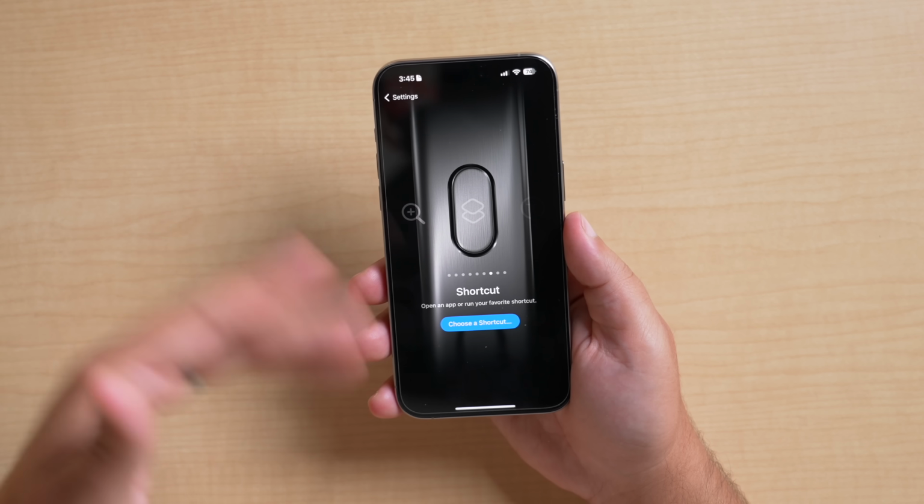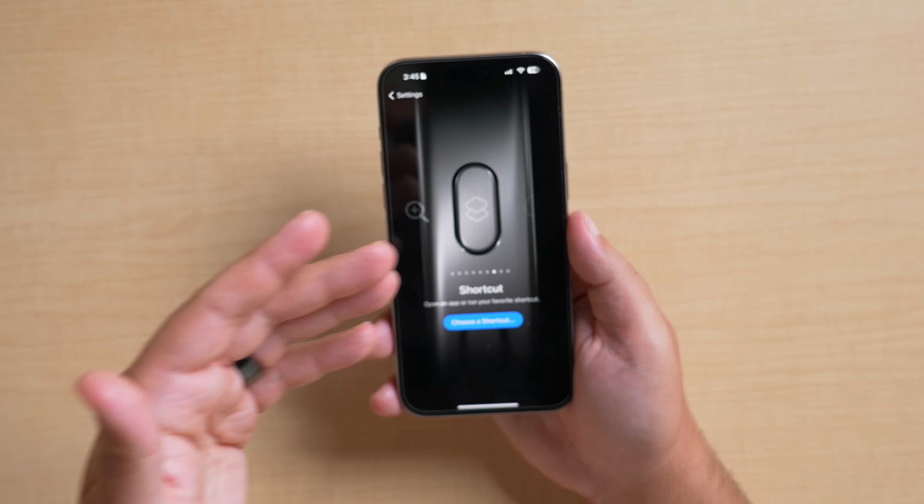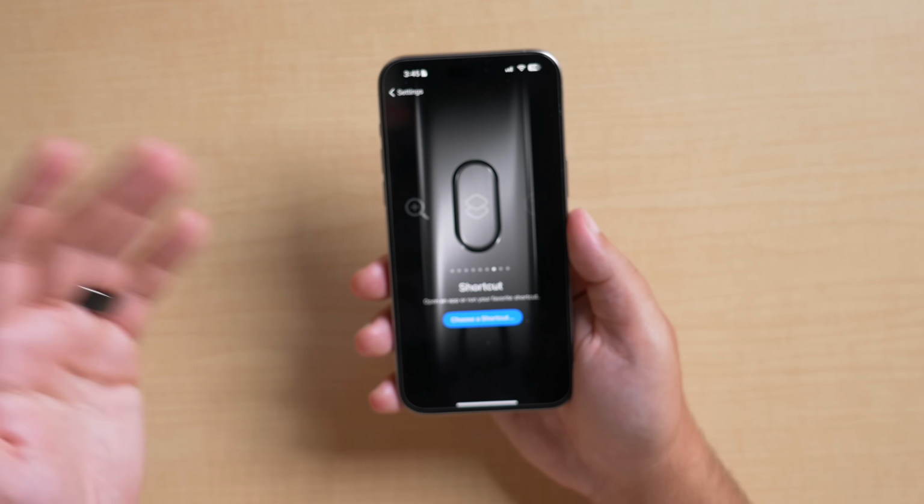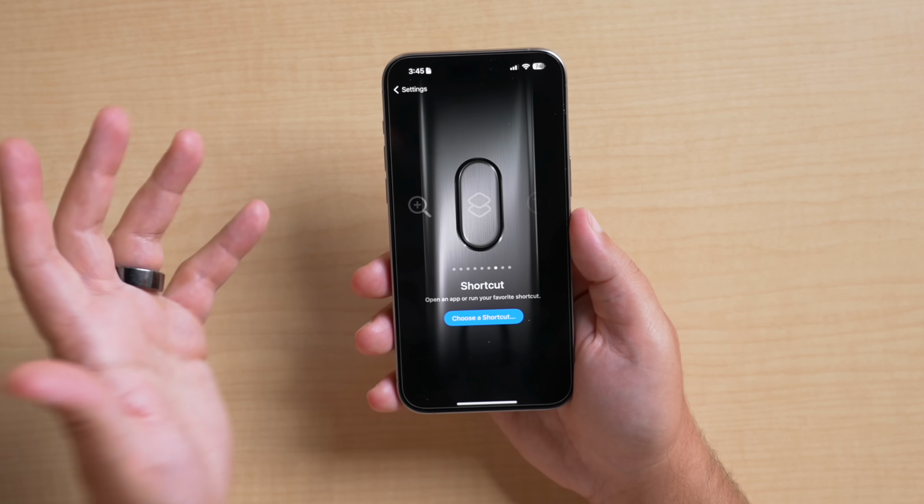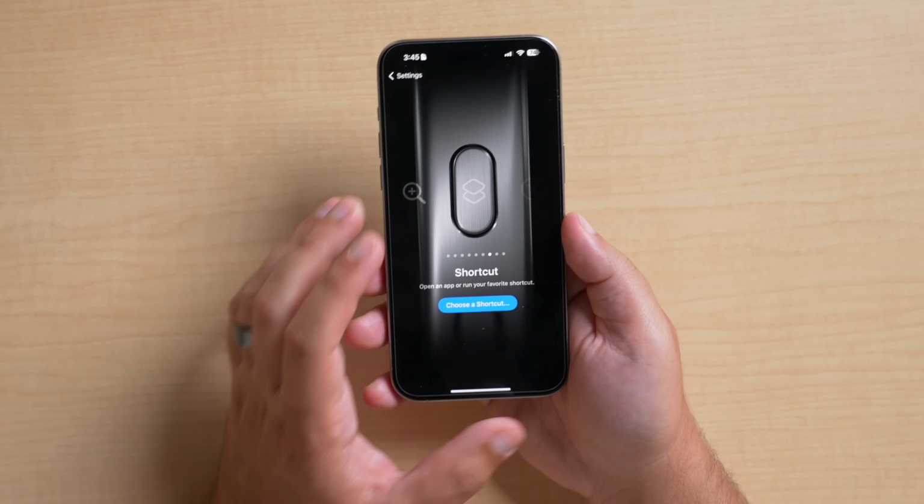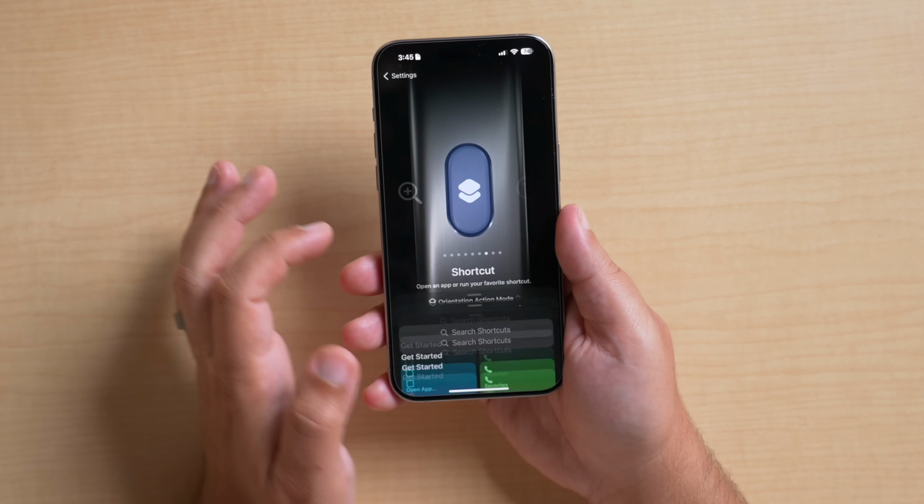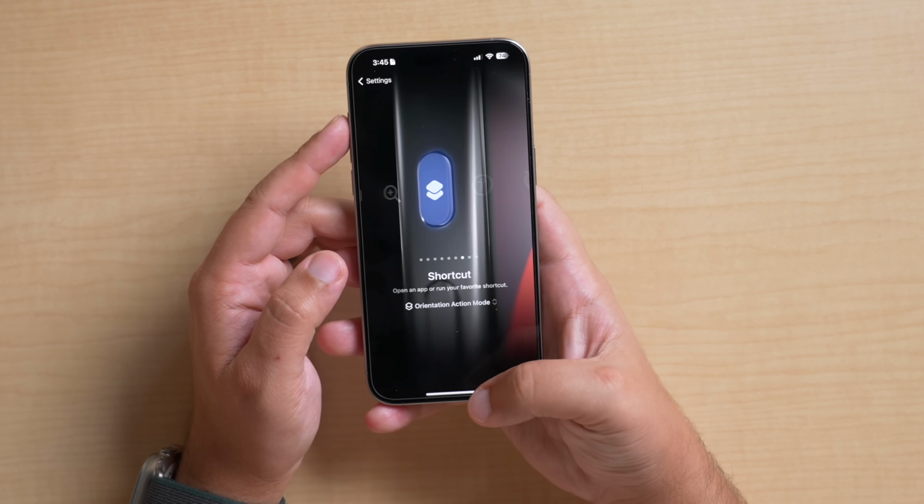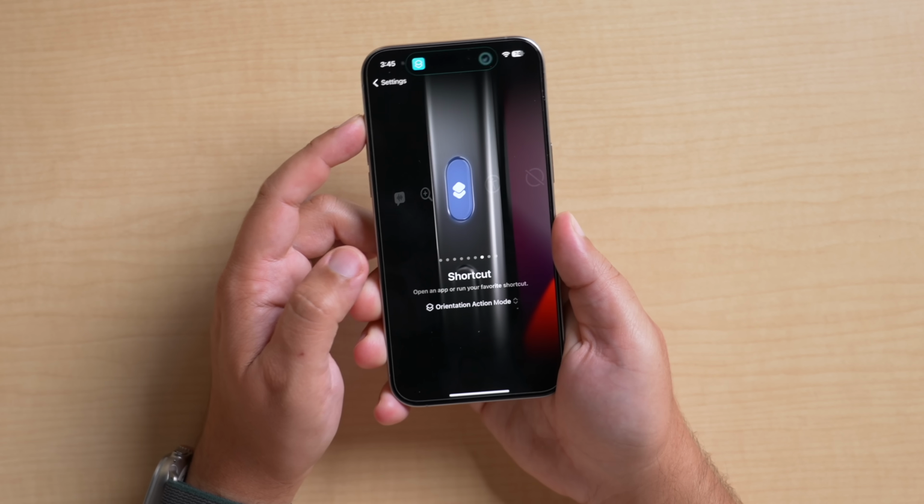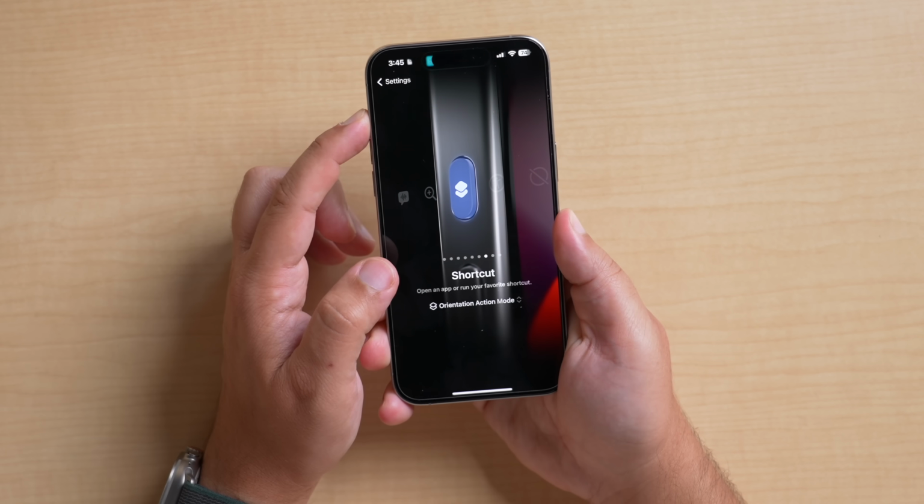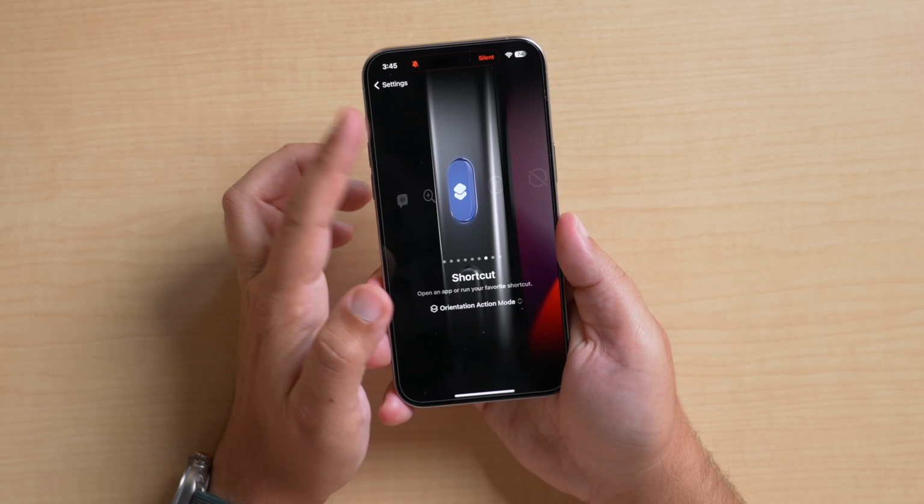So you can obviously play around with it and customize that shortcut if you want to make it open up something else. But if you want to just kind of leave it as is, just make sure you head over to the settings app and then choose shortcut, and then you'll choose that orientation mode shortcut here, and then watch what happens. I'm in portrait, it's changing the ring silent. And so now it's back to silent.